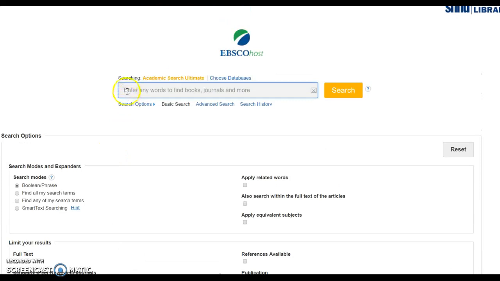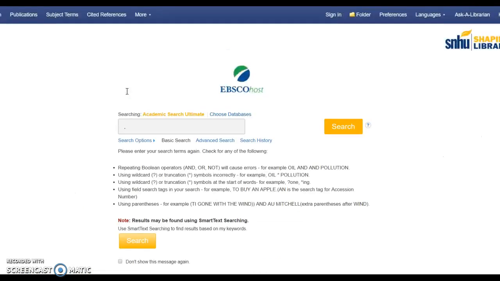Now in this box, this is where you need to type in some keywords to start searching for articles that you can use in your paper.